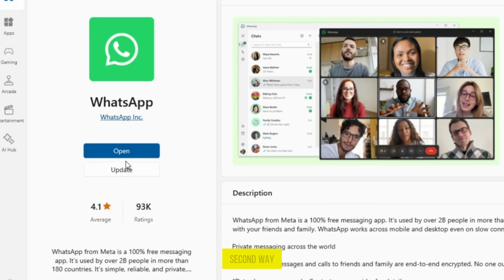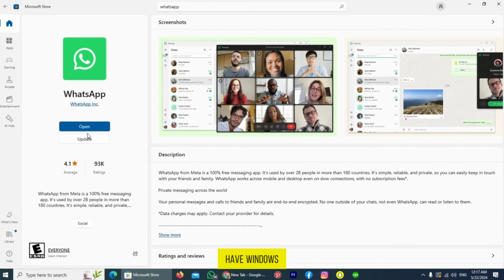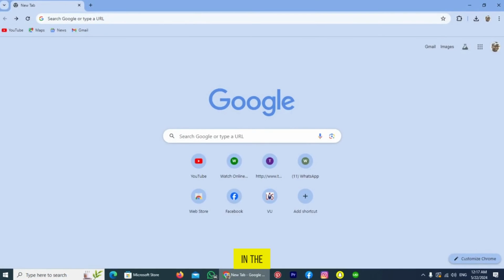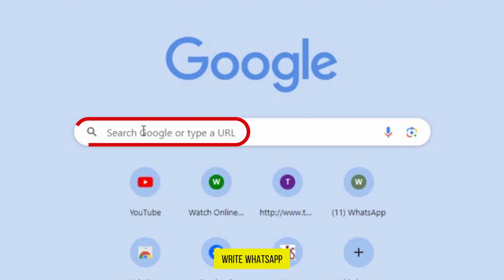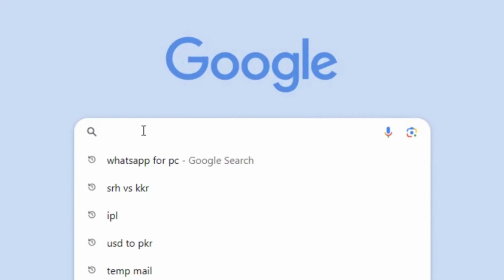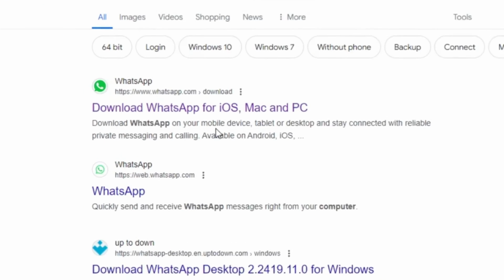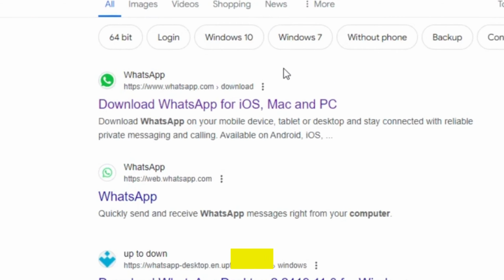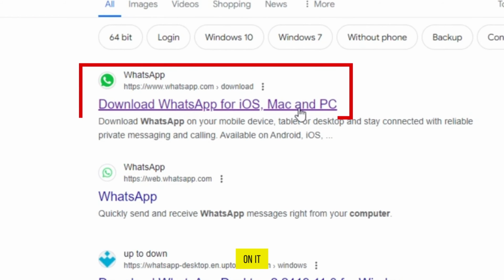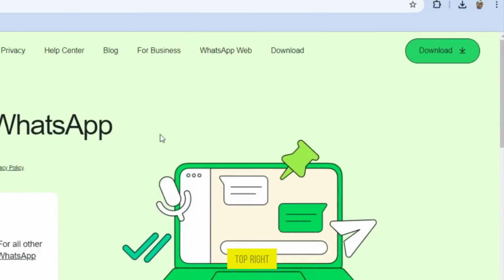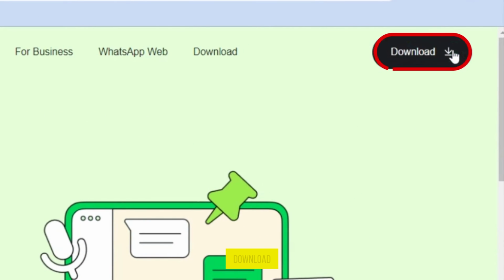Let's move to our second way if you do not have Windows 10 on your PC or laptop. Then, open your Chrome browser and, in the search bar, write WhatsApp for your PC and search for it. On the first number, you will see the official WhatsApp website, and here you can read WhatsApp for Mac and tap on it.